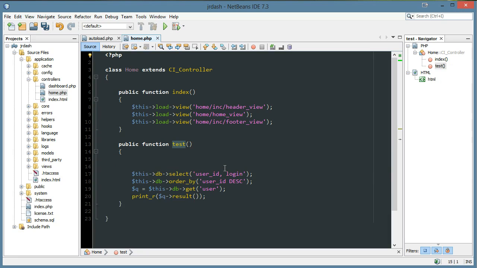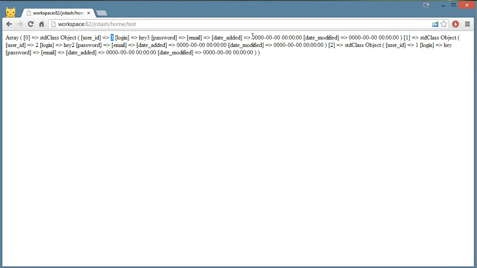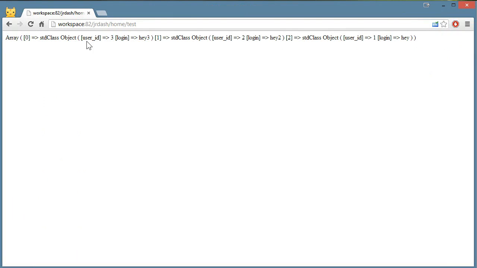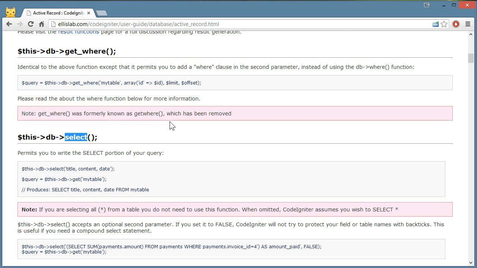So I'll go ahead and delete that. Let's see what happens when we run just selecting these two fields. From our previous query, we had all this, and now we can just select the user ID and the login, and it's pretty easy to do. So let's go back to the docs.